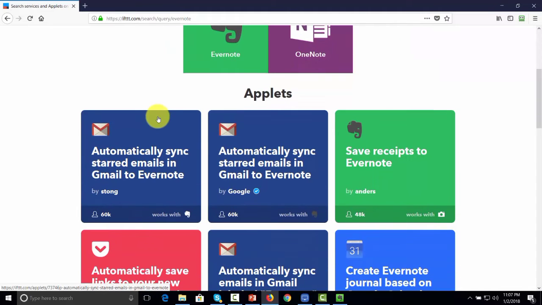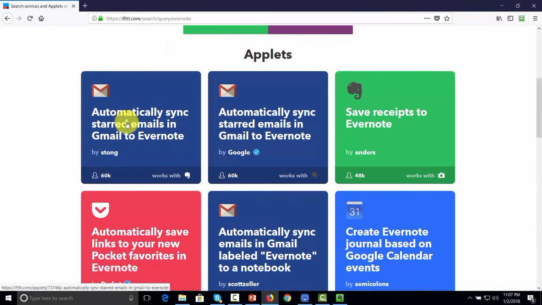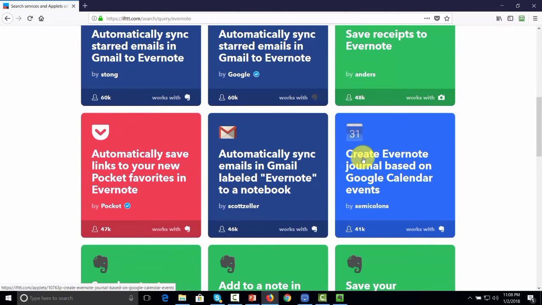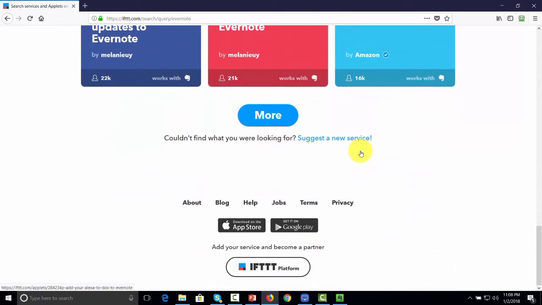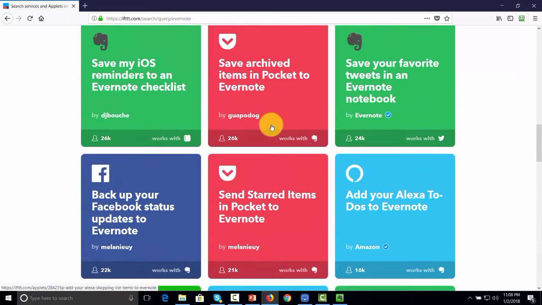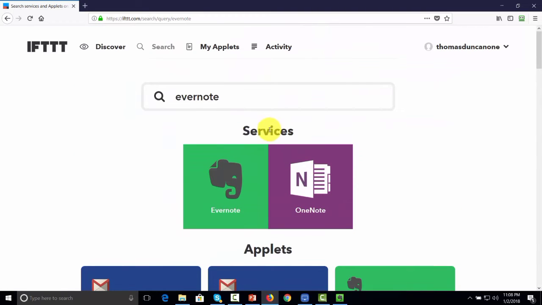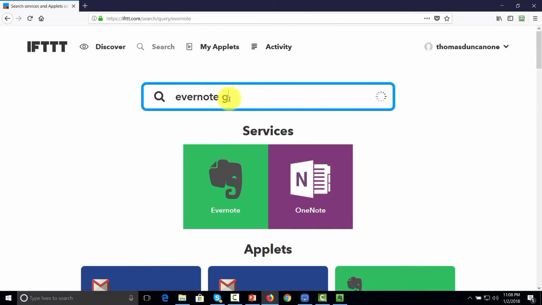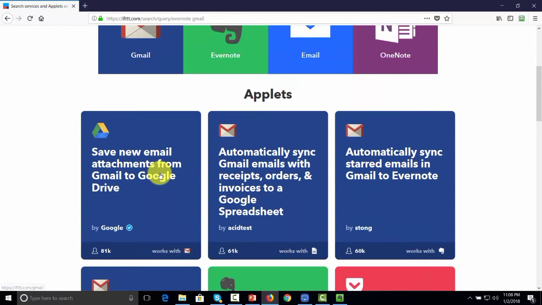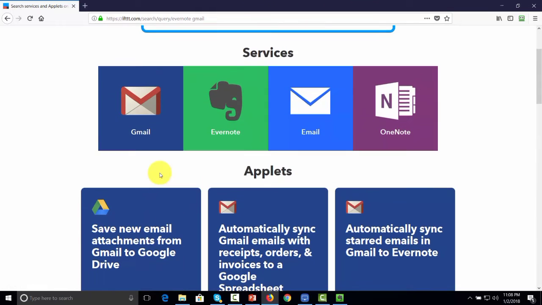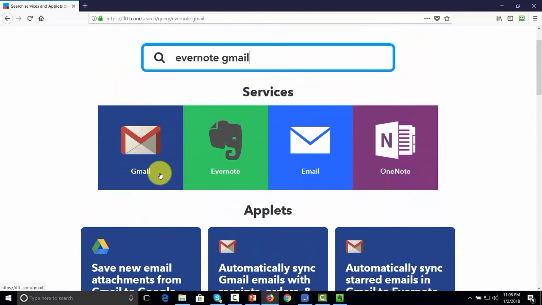For example, you can sync starred emails in Gmail to Evernote, so that all you'll have to do is go in and click star, and then that email will show up inside of Evernote. You can actually create connections between Google Calendar and Evernote. And you'll see a number of integrations that you'll want to be able to use. Now, if you want to speed up the search process, then all you'll need to do is write in the other application. And you'll be able to find those applications that are connected to Evernote and the service that you're looking for.